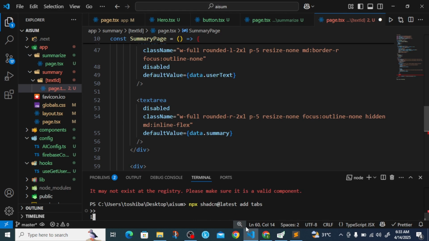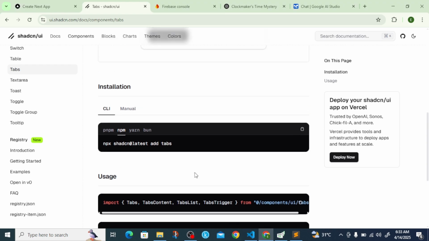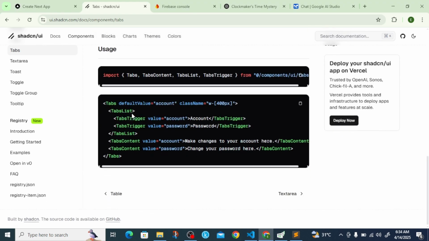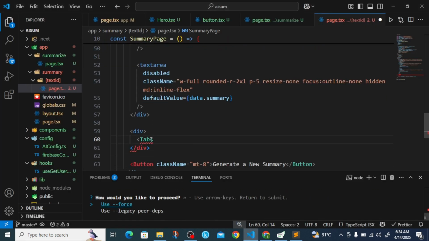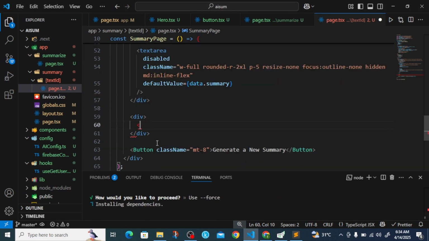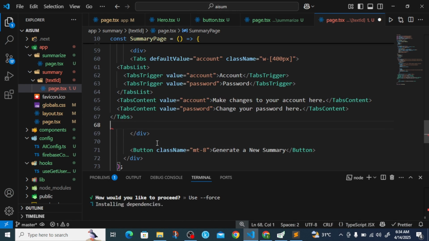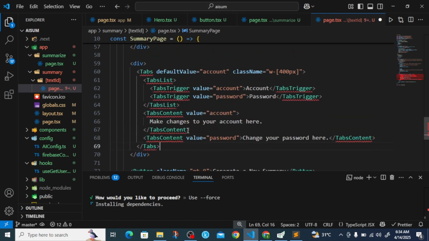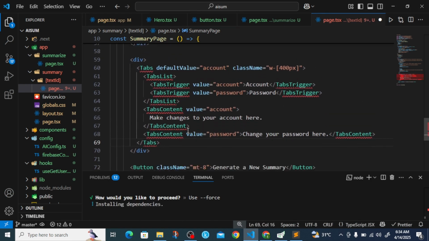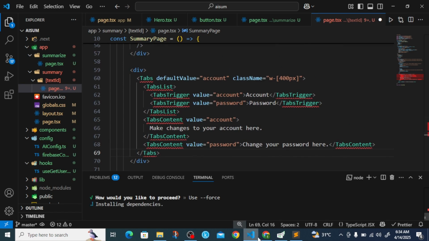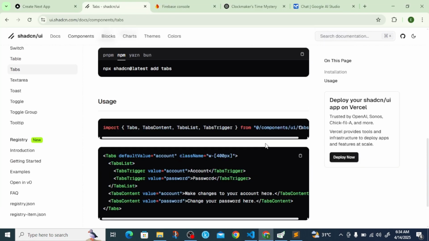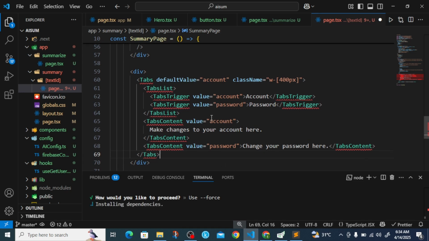So while it's installing, instead of writing the code from scratch, I can just copy all of this code here, this tab list and stuff, and I'm going to put it inside here. Now we don't have all these components, but it's installing, so I can import it already, even though we have not installed it yet.